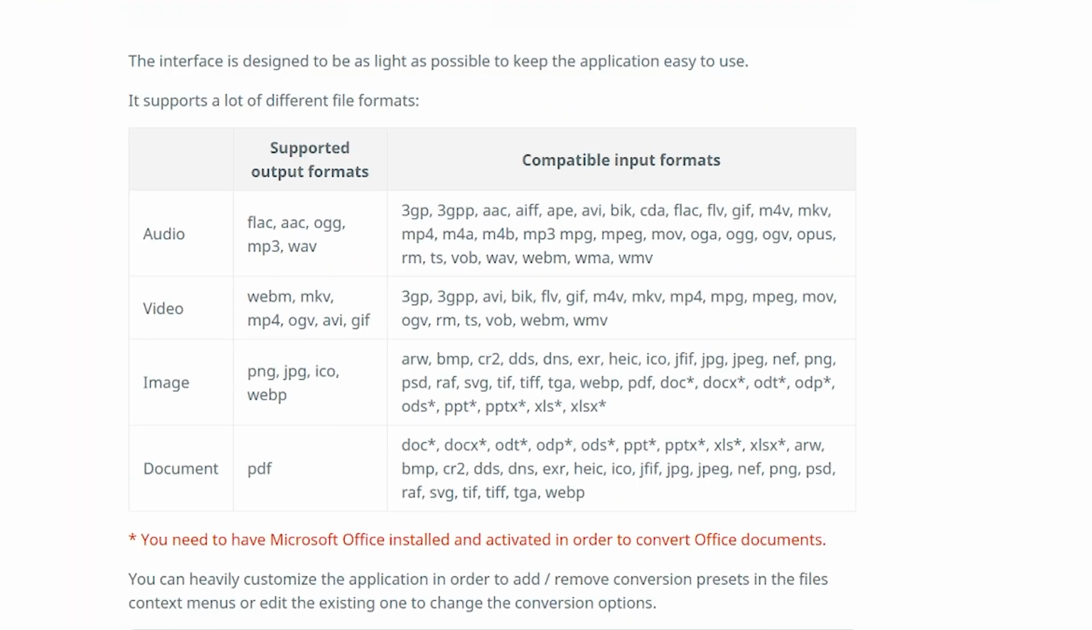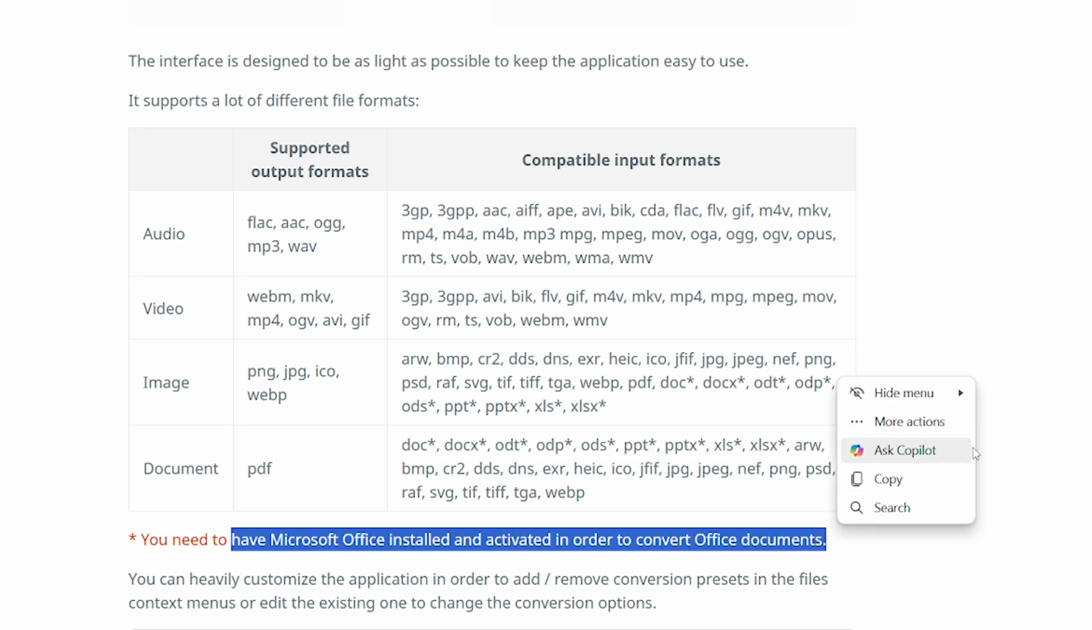Here are all the supported output formats. It can convert FLAC, AAC, OGG, MP3, WAV, and all of these formats it can convert. But you need a Microsoft account to convert these ones. These are the Microsoft Office files .doc, .odp. So you need to have a Microsoft account installed to convert these.